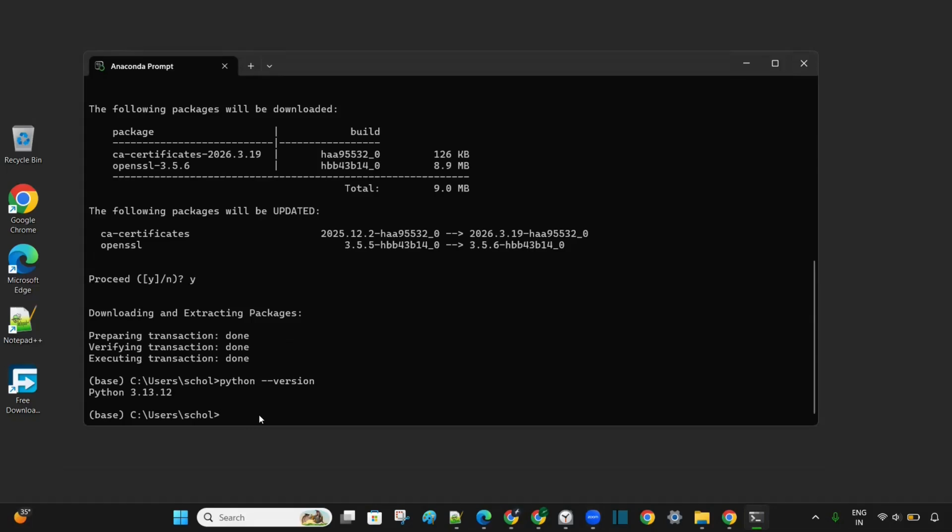Okay, so now let's create an environment, myenv, and install Python in it with the version 3.11. So to do this, type the command conda create -n myenv, which is the name of the environment we are creating, python=3.11. So here we are specifying to install Python with the version 3.11. Okay, so this is the command to create an environment and install Python in it. So type this command and press enter.